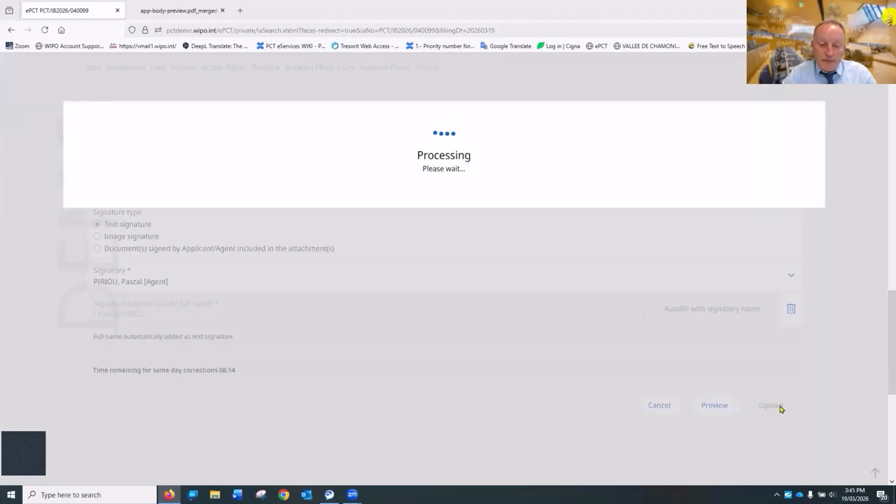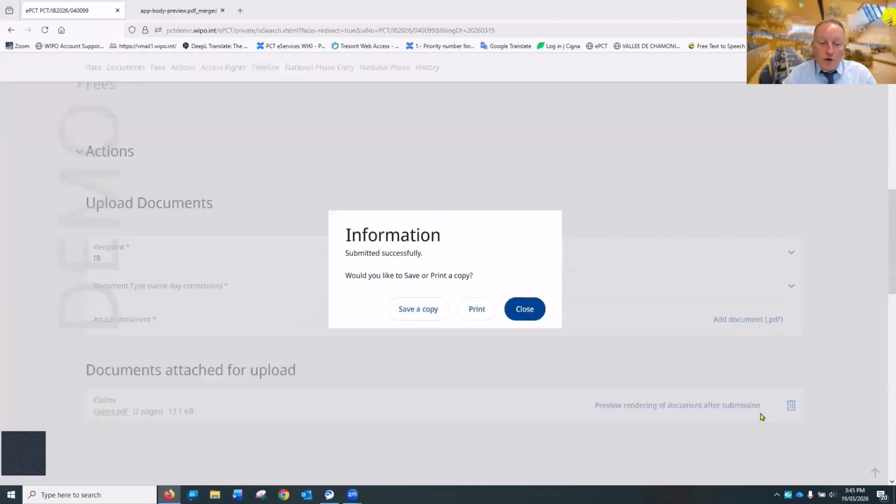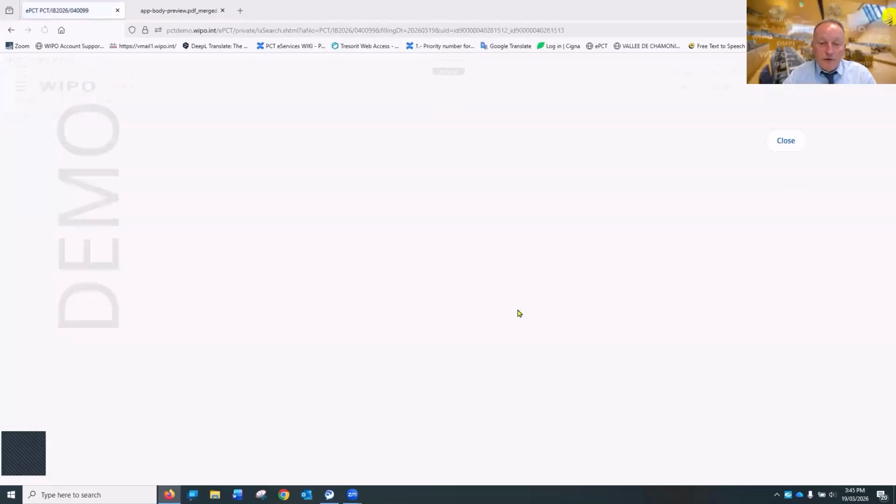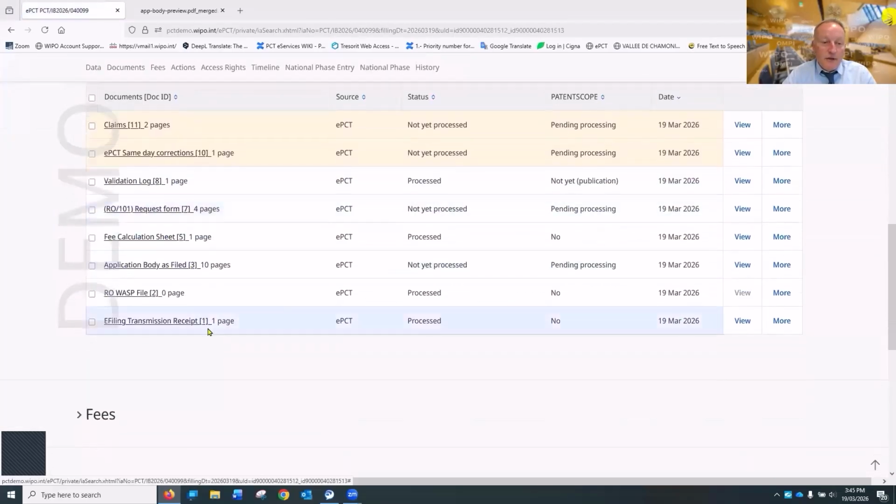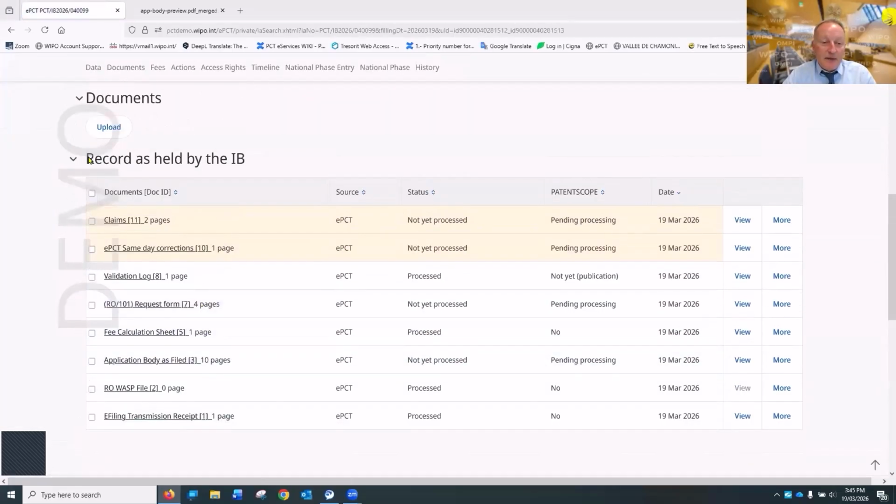Then automatically, the same-day correction will go under the document section. We'll click on close, and it will appear under record as held by the IB with a yellow background, meaning this is the latest document that I have uploaded for this international application. And again, since it's the same-day correction, the receiving office of the IB will replace the claims as filed by the new submitted set of claims.